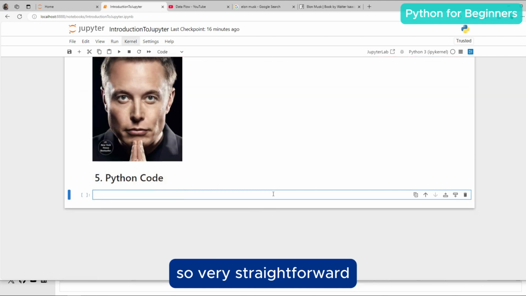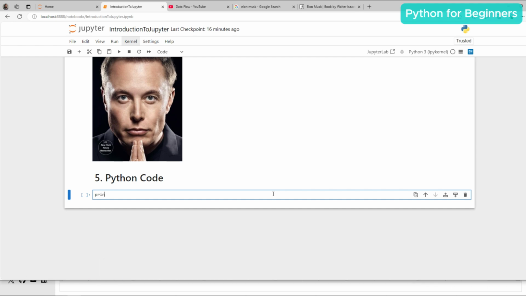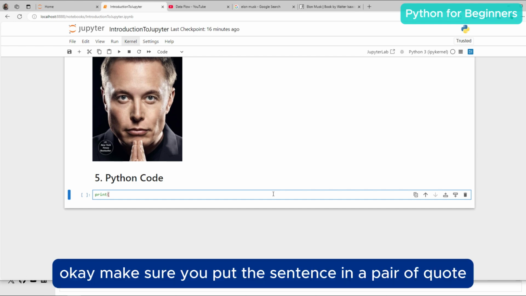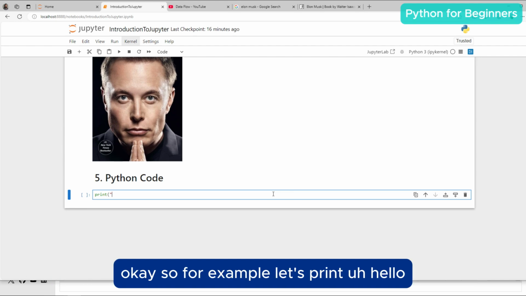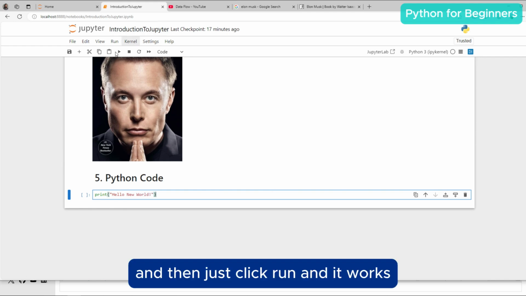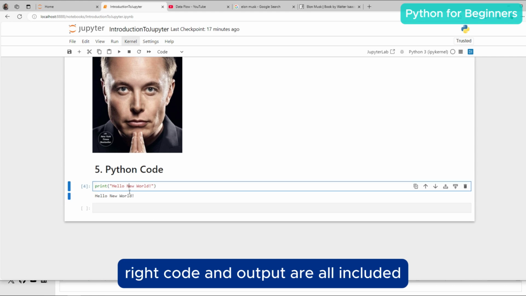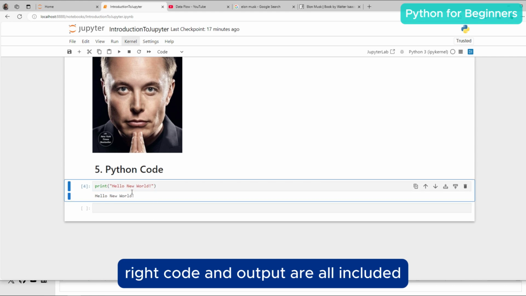So very straightforward. For example, if you want to print a sentence, make sure you put the sentence in a pair of quotes. So for example, let's print hello, new world. Okay, and then just click run, and it works, right? Code and output are all included.